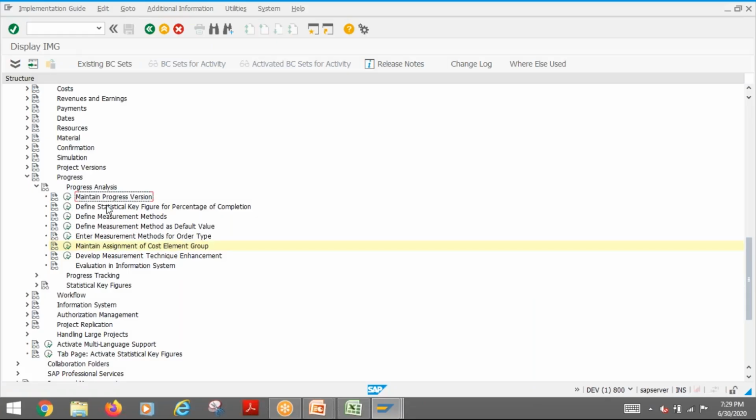Progress version is the main one. Then the statistical key figure is the main one. The rest is all optional, and the cost element group is also important from the CO perspective. Then only the value will be calculated. A defined measurement method or default value is optional. The measurement method SAP has anyway delivered, so you can use that.